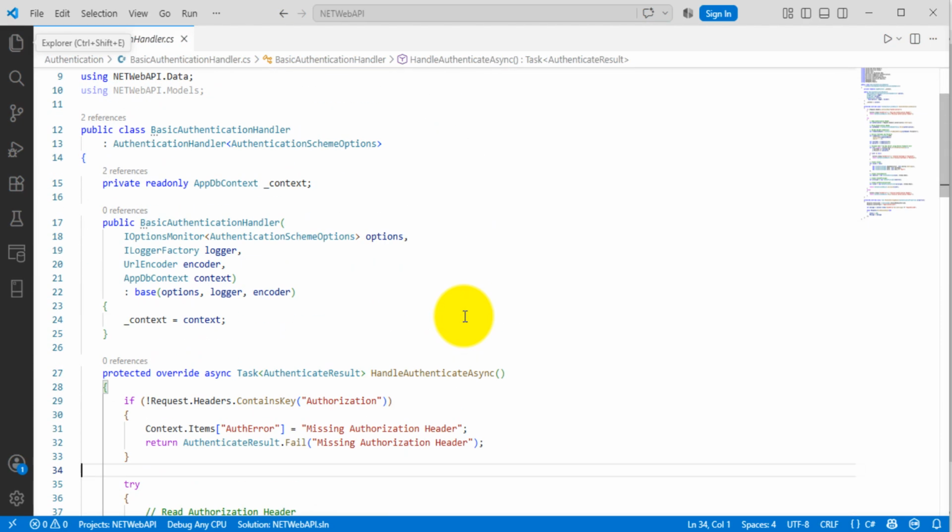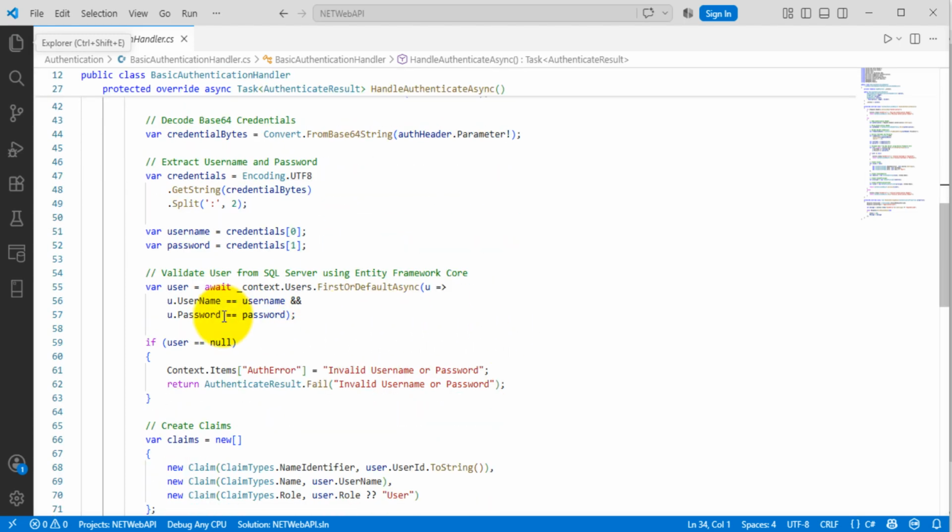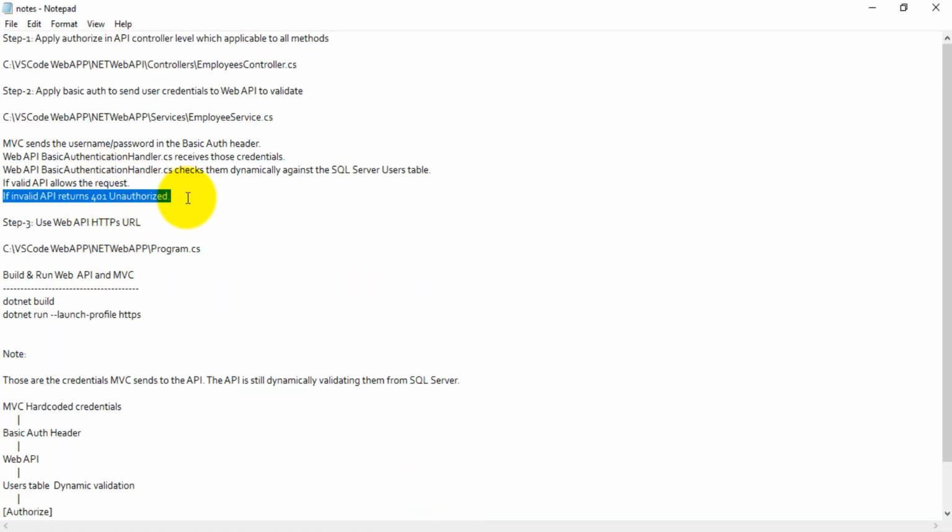So here basic authentication is applied dynamically from SQL Server using Entity Framework code. So this is the line of code. It will validate users from SQL Server using Entity Framework code. So same point I mentioned here, how the process working based on the basic authentication implementation in ASP.NET Core MVC.